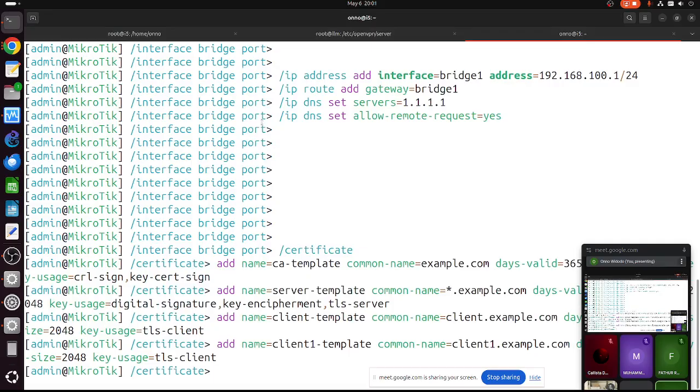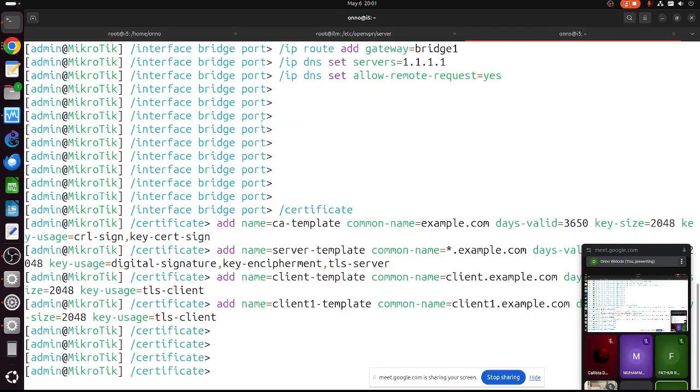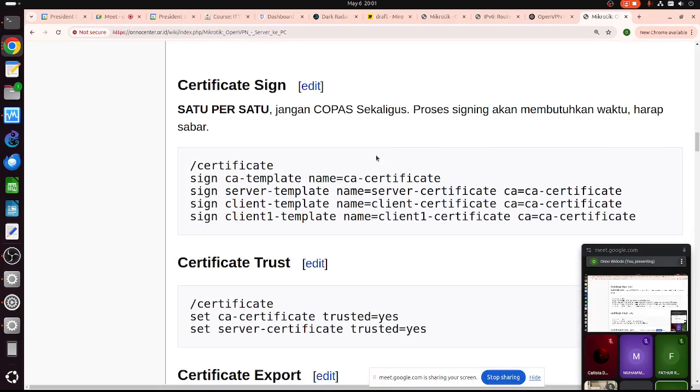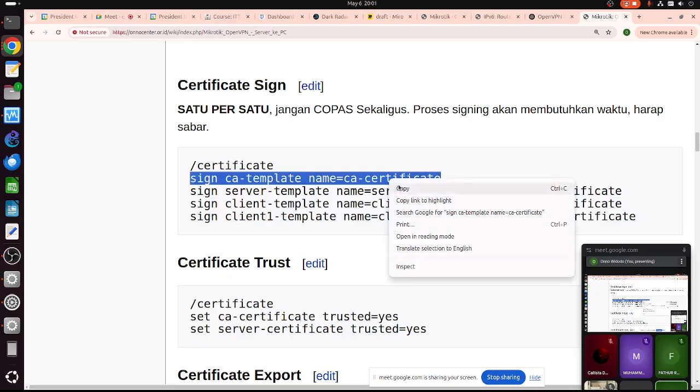Okay, that's it. No error. The important thing is there is no error. If there is error, we are in big trouble. Okay, so far so good. We need to sign the CA. Oh, we have to do it one by one. No copy and paste. Okay, we have to sign one by one.